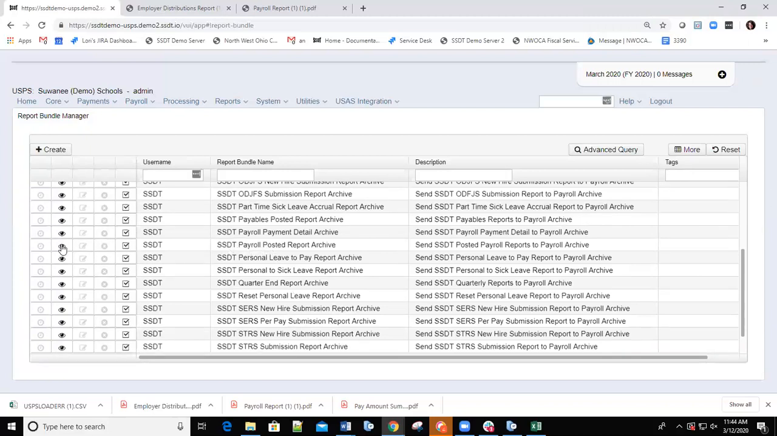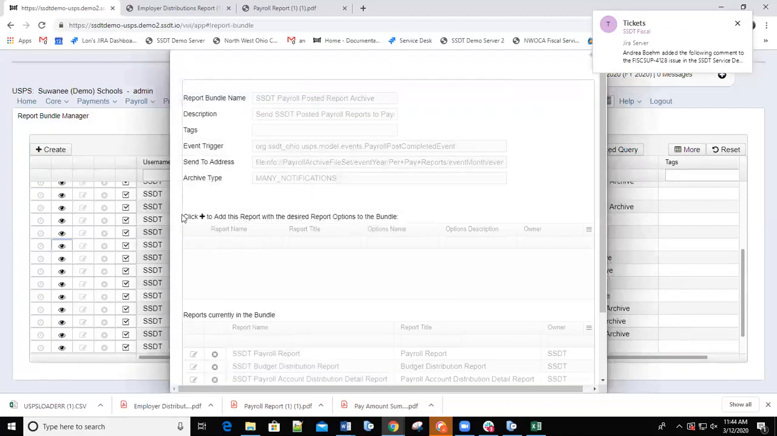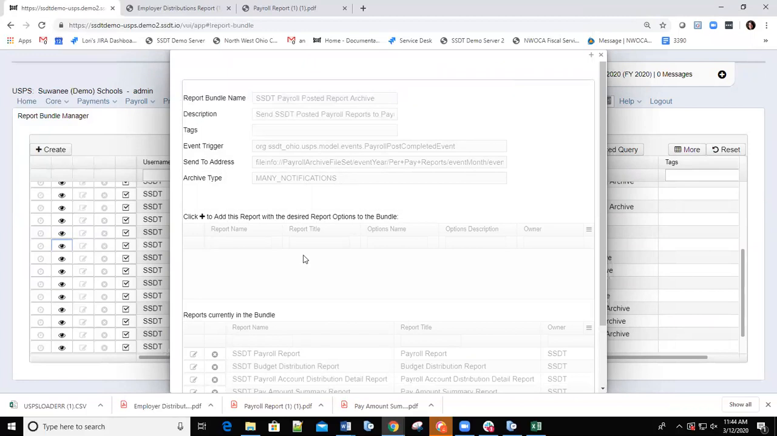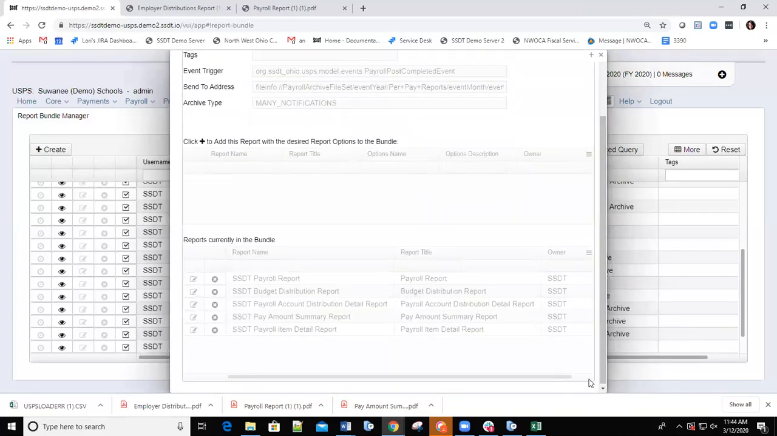If I click the view option, the little eyeball, I can see that report bundle. Down here I can see all the reports that are getting created in that bundle. When that report bundle processes, it creates the payroll report, the budget distribution report, the payroll account distribution report, the pay amount summary report, and the payroll item detail report. They are all in that bundle.